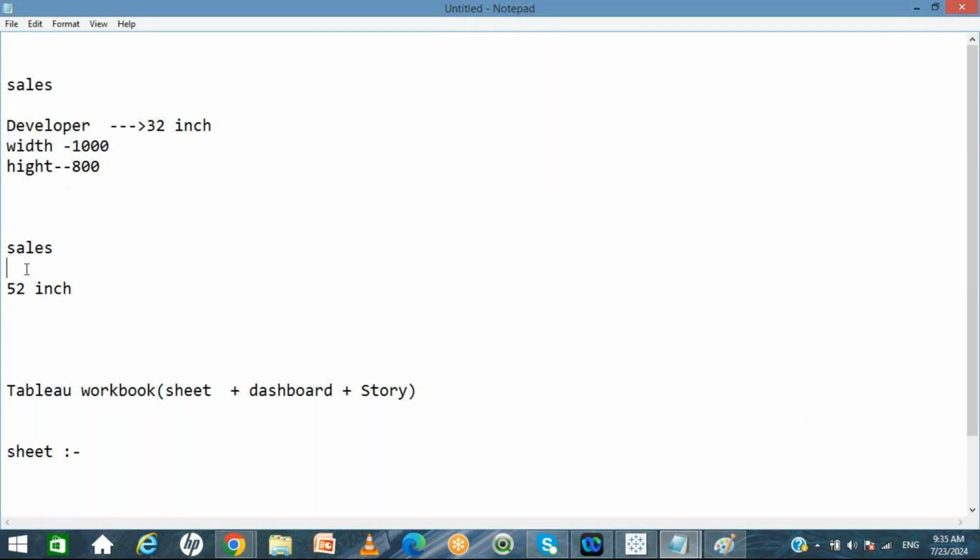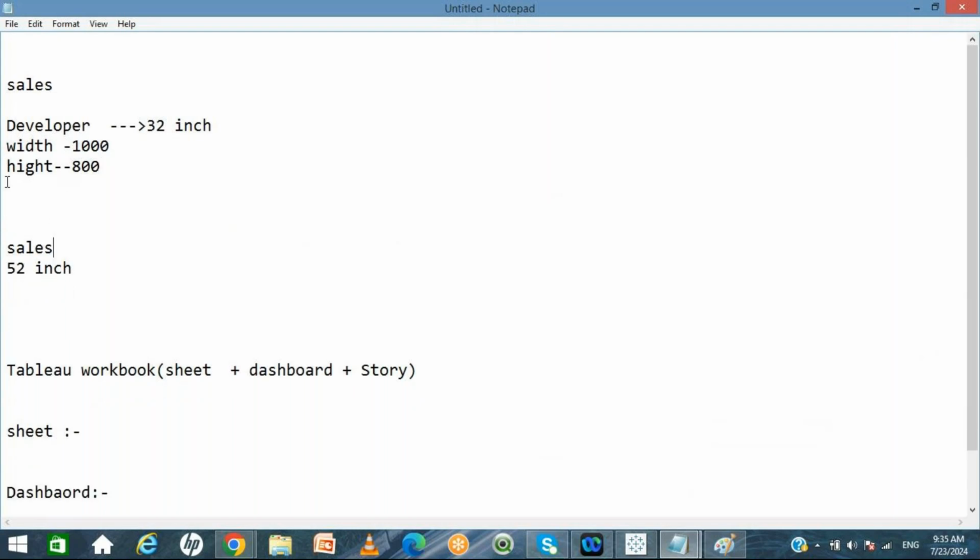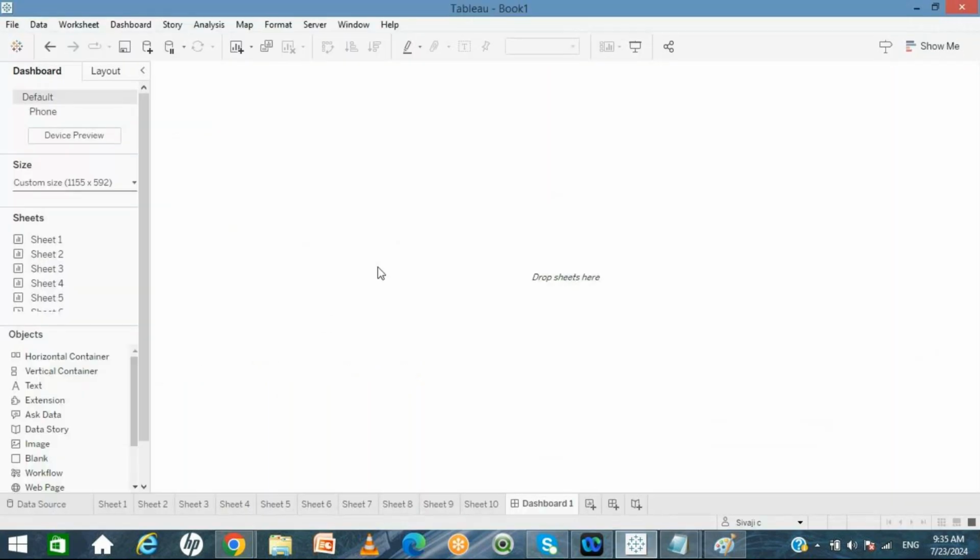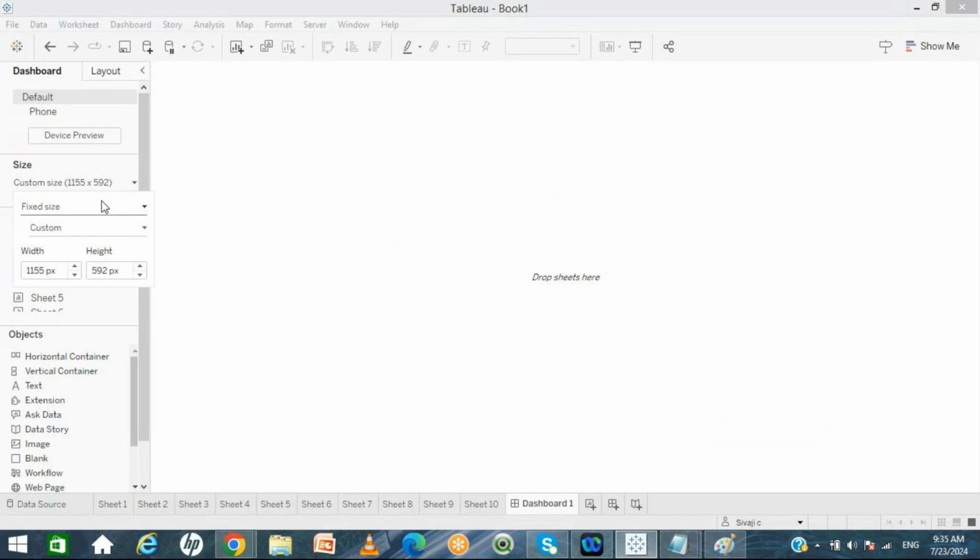But which one is preferable in real time? Customized fixed size is the preferable thing, because I am a developer with only a 32 inch laptop, so I developed my dashboards according to my system resolution. If I share it with you and you open the application on a 500 inch or 600 inch screen, the pixel size will be wide, so it won't look good. Some white space will be added. That's why we won't use the automatic option in real time. You can use a fixed size.